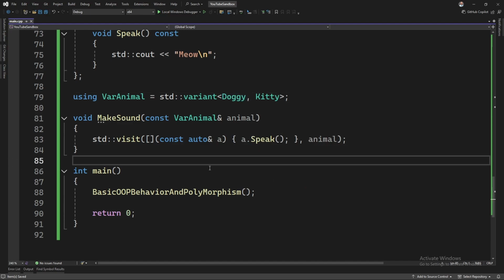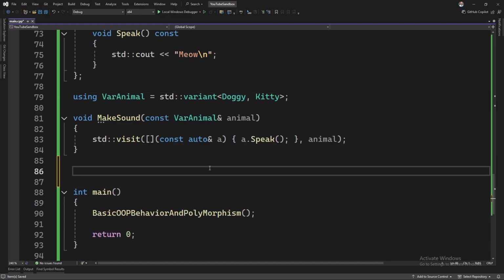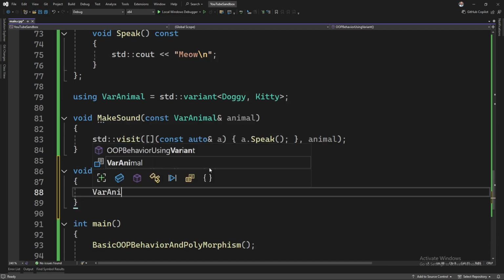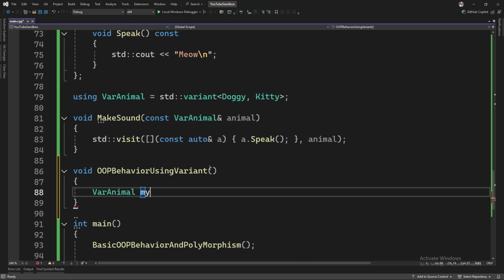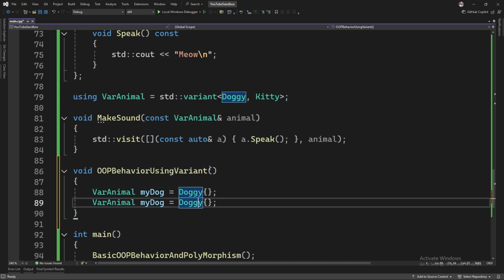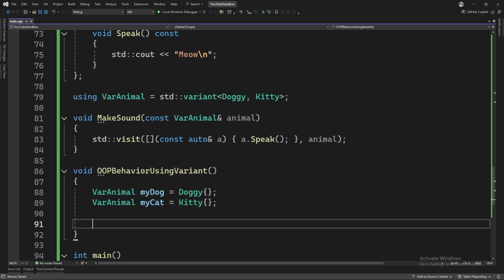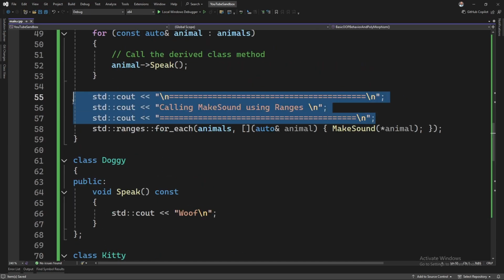All right. So let's add it, make a new function, and we can go void OOPBehaviorUsingVariant. And we can say VarAnimal myDog equal to Doggy. And myCat is equal to Kitty. And then we can call, let's actually copy this here.